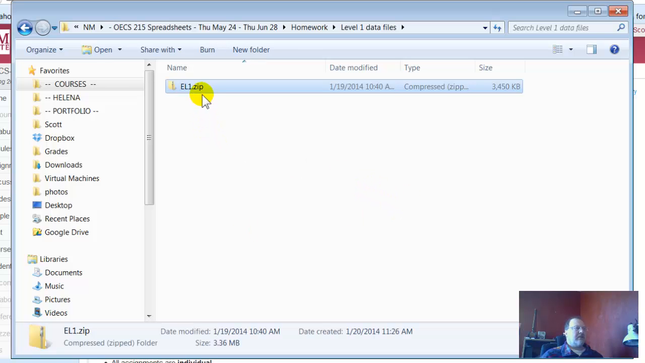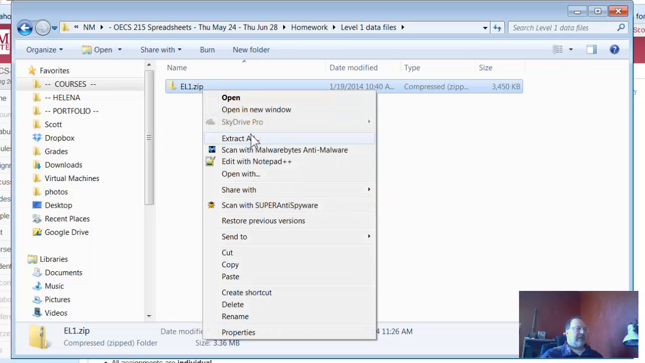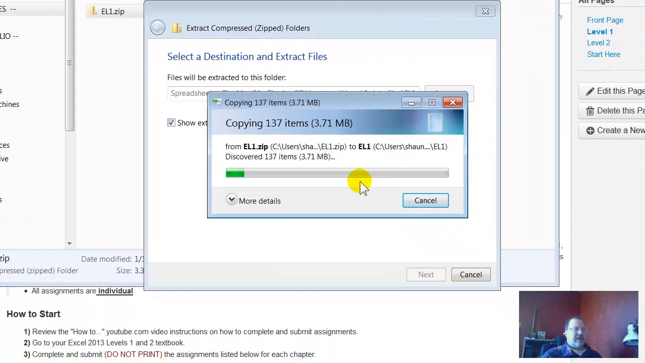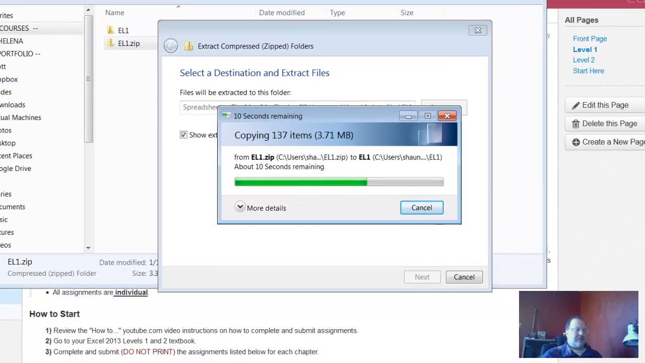Okay, now what I should be able to do is right click and extract all, and it should assume that this level 1 data files el1 is the directory I want to extract these data files into. I want to extract all of those, and you can see it's going through 137 items, 3.71 meg file size. So it's not huge. We'll let this do its thing.